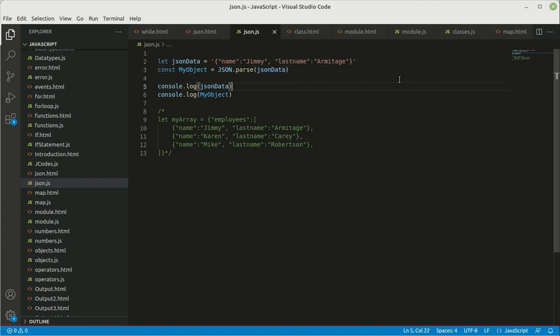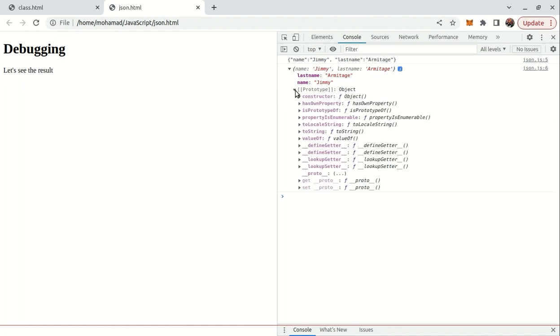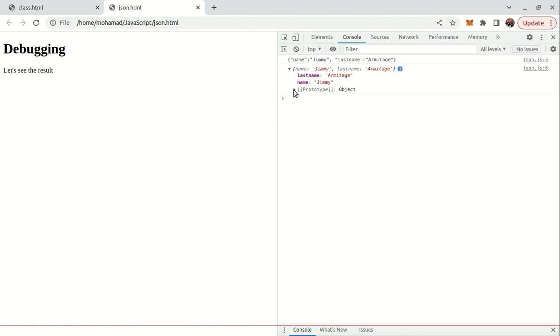So here I save my code and refresh the page, and as you can see here we have no error. We have our own JSON format in string type, and then we have our object, which is the result of parsing the JSON, which was in the type of string. Now its type is object, not a string anymore. And as you can see, we can open it up and see last name and name. There we go. And here, as you can see, it's an object.